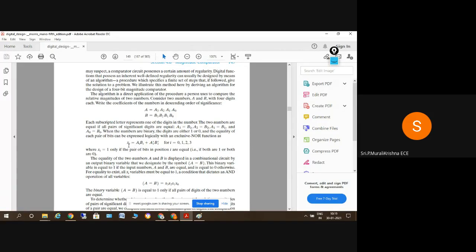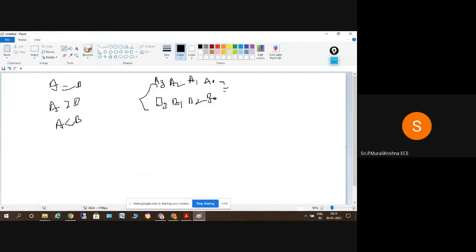If these conditions, x3, x2, x1, x0, are all equal to 1, then we can say that A is equal to B. All of them equal to 1 means A is equal to B. We'll see how that is possible. So what is the formula we got here? Taking x naught: A naught B naught plus A naught bar B naught bar, and this should generate a value of 1.